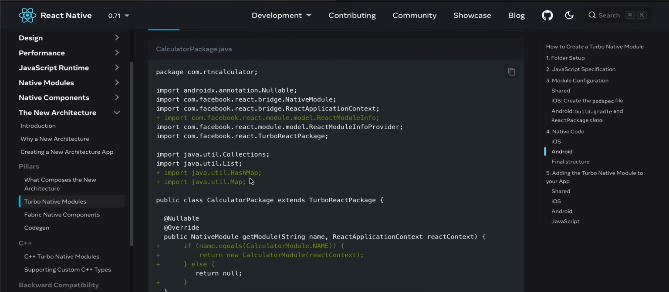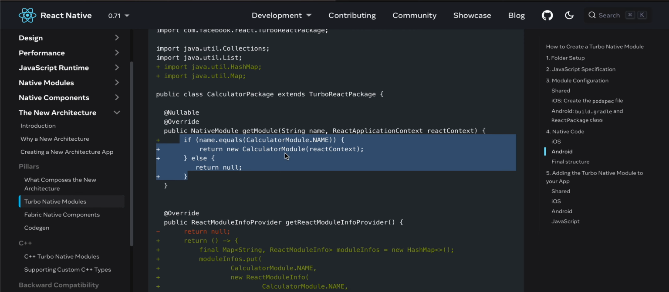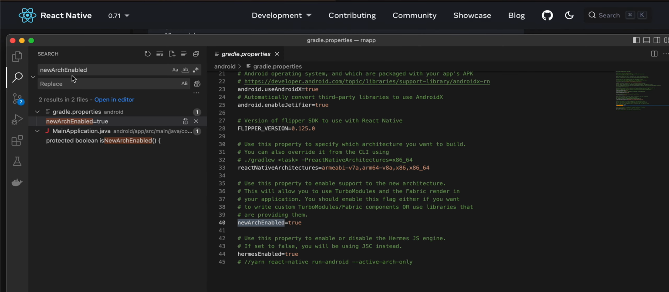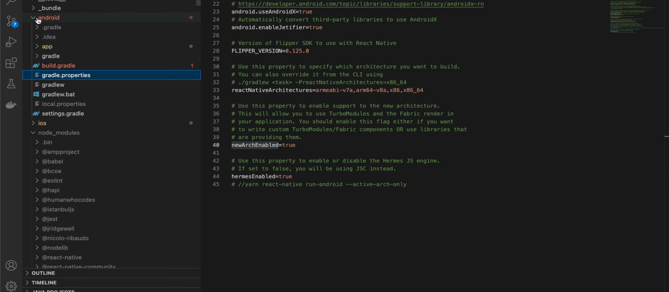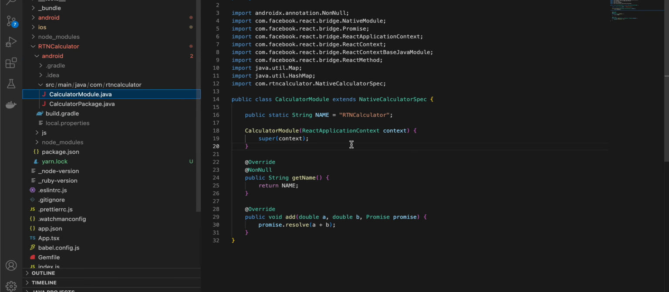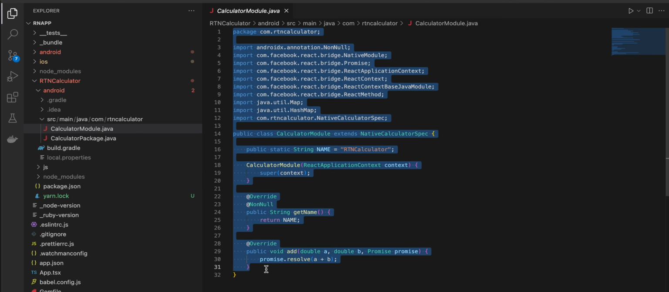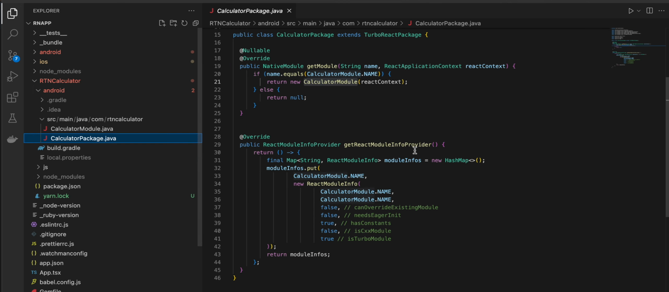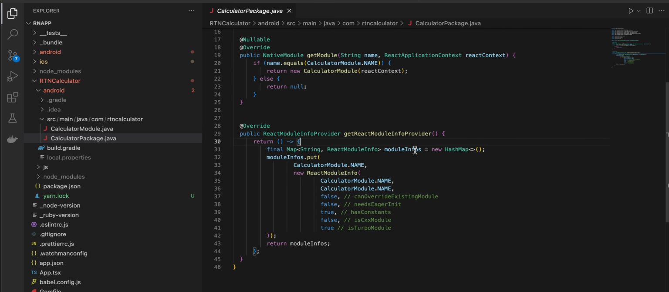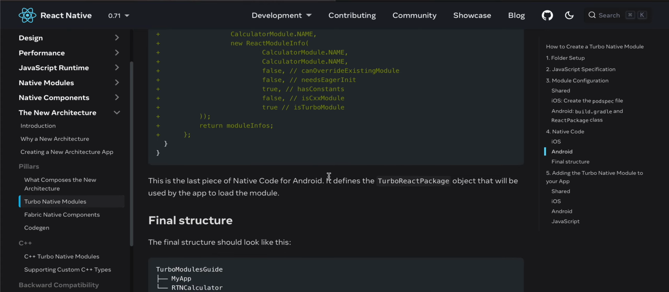And in calculator.package you have to add this extra code where you are referencing the calculator module in the calculator package. So I will show you the files. Android, node modules, RTN calculator, Android, src, calculator module.java. Don't forget the package, and in calculator package.java. So this is the last piece of native code.